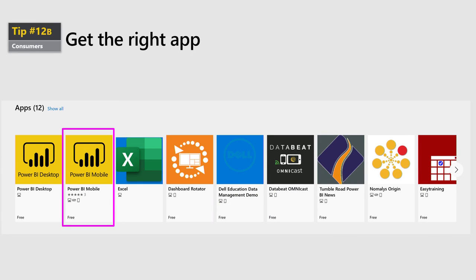Just one additional tip with regards to that: make sure that you get the right app. Many people are sometimes confused because when they look for Power BI in the Windows Store, you will see two results. One is Power BI Desktop, which is not what we just saw. The slideshow and presentation mode are actually available in the app called Power BI Mobile. I know, not the best name in the world. We are working on changing that, but for now, this is the current name that you see.